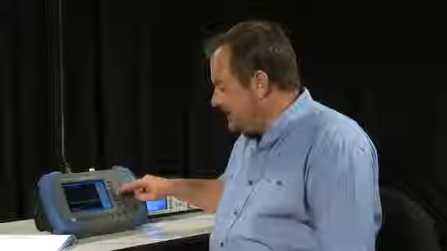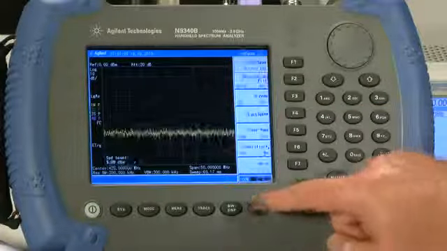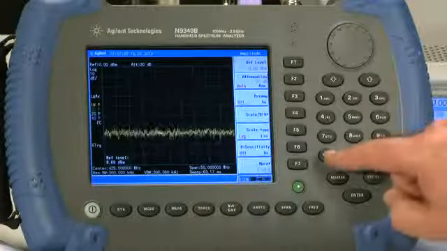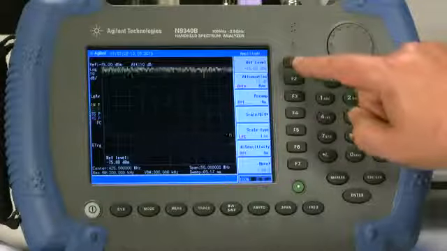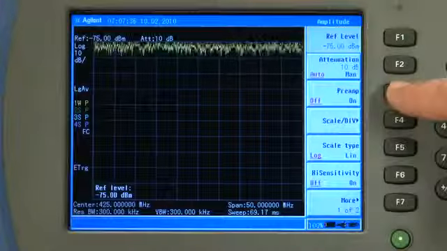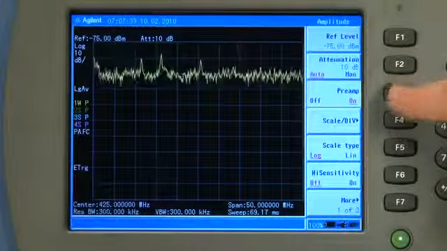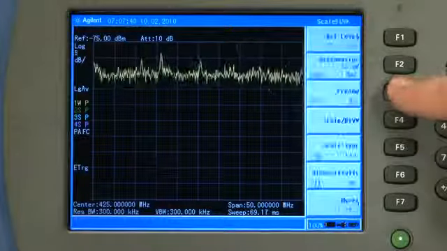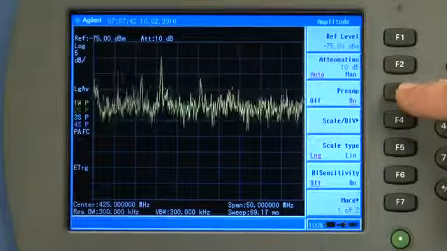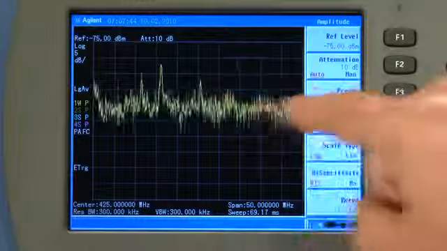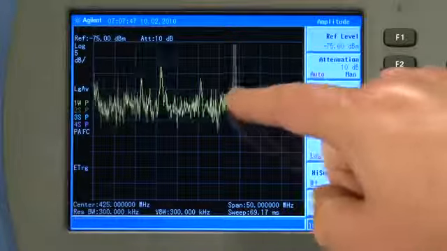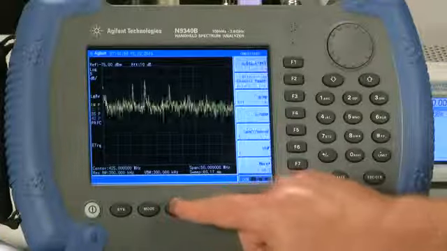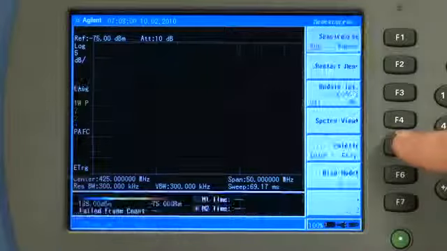Now, to improve the sensitivity, I'm going to change the reference level to minus 75 dBm. I'm going to turn the preamplifier on, and I'm going to change the scale per division to 5 dB per division. And you can now see a range of signals on the screen and a couple of intermittent ones. Now, to turn on spectrogram, we just press the measure button and then press spectrogram.